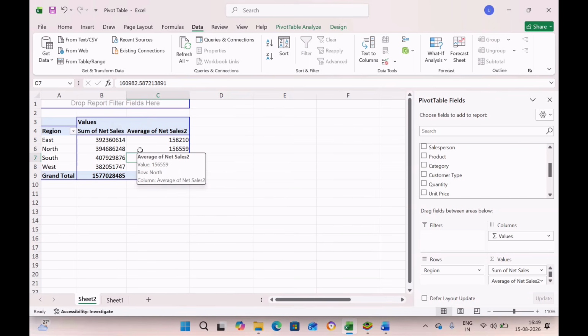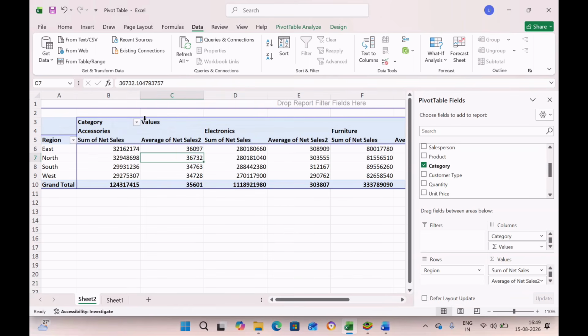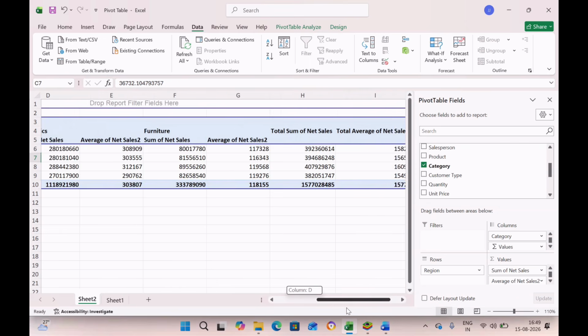Now let's make our pivot table a little more detailed. I will add category to the columns area. Now we can see our sales broken down by region as well as category. This is one of the biggest advantages of pivot tables. We can simply drag and drop fields to change the way we analyze our data.